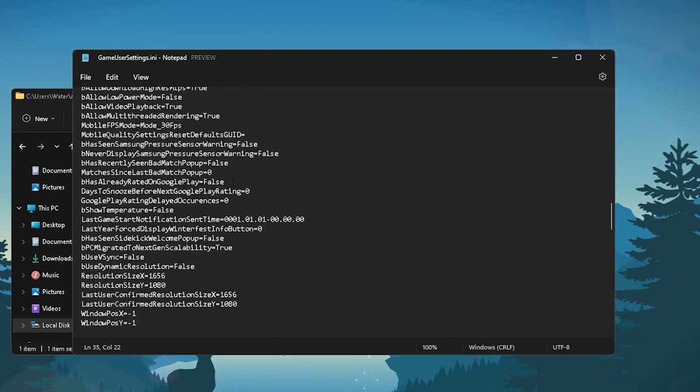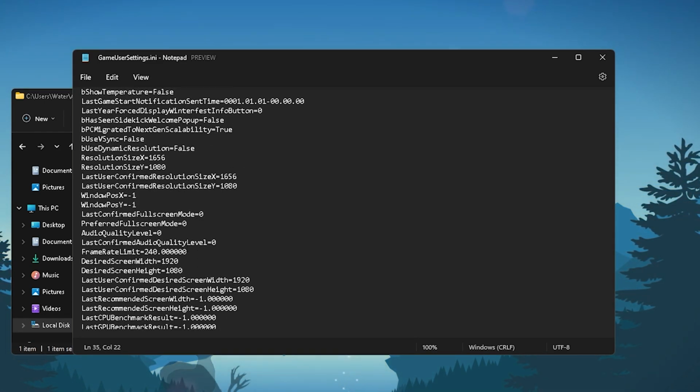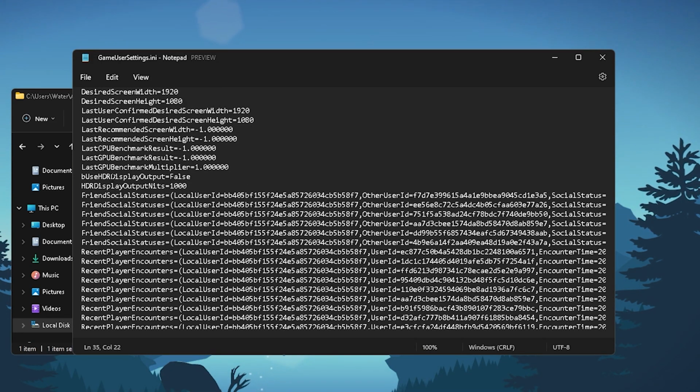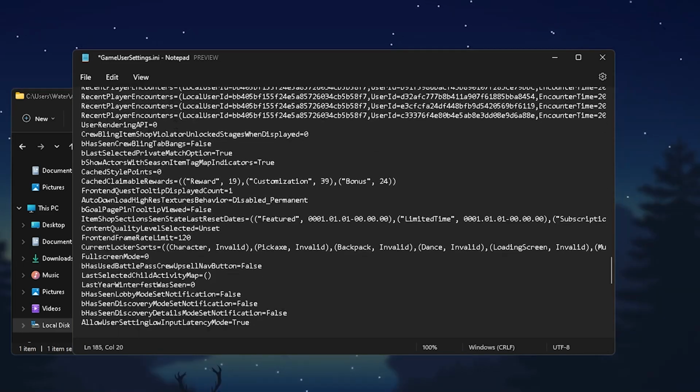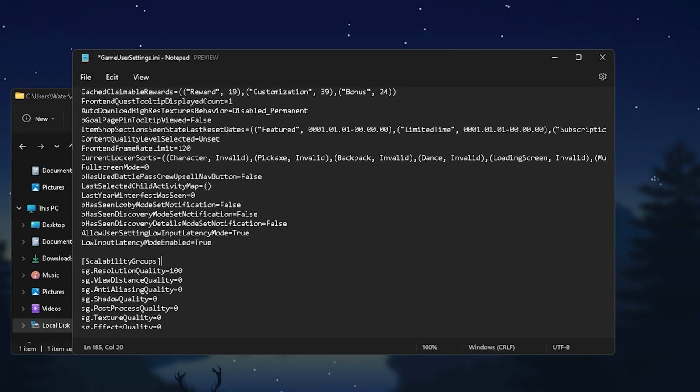And then we're just simply going to scroll down a little bit, guys, until we find the user HDR display output. This one as well onto false, just to make sure that your game is not going to get unnecessarily upscaled.